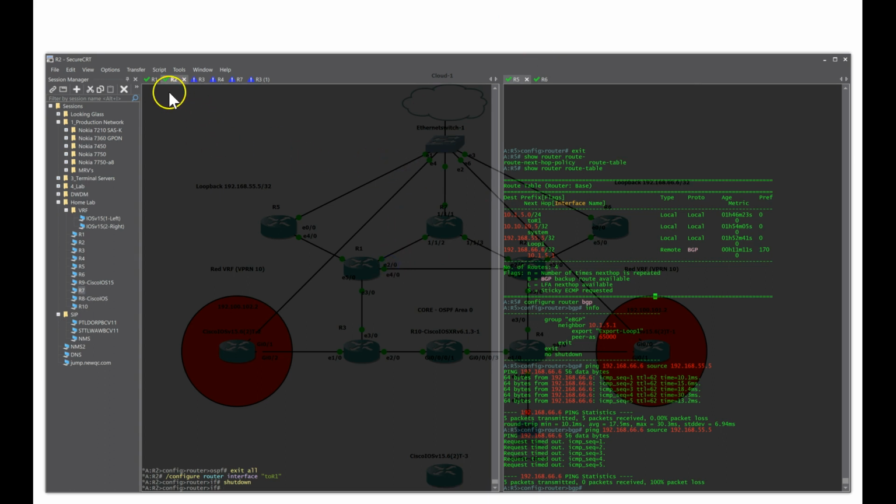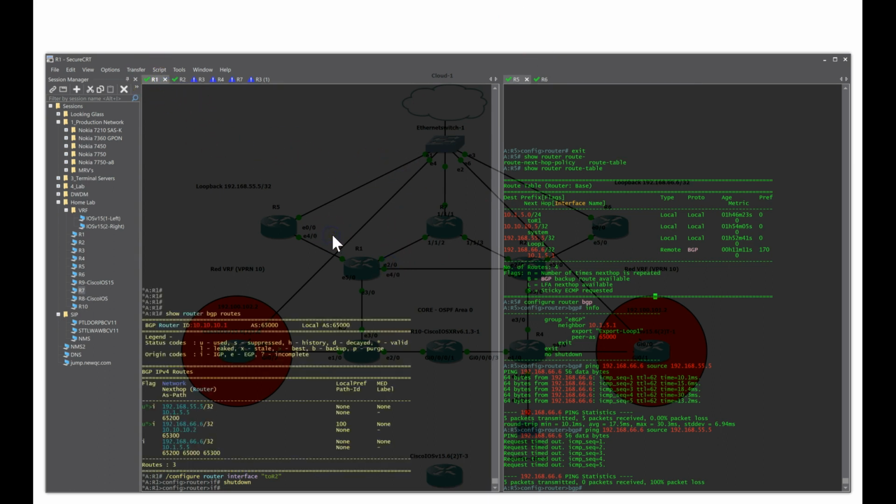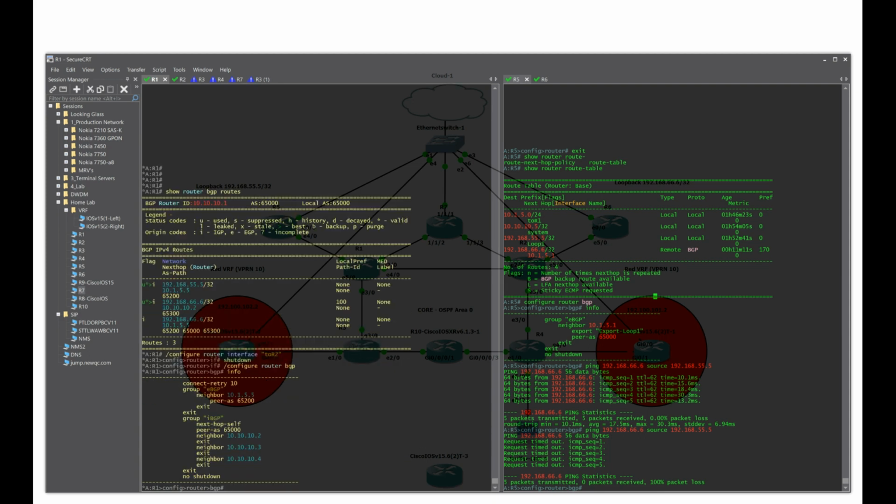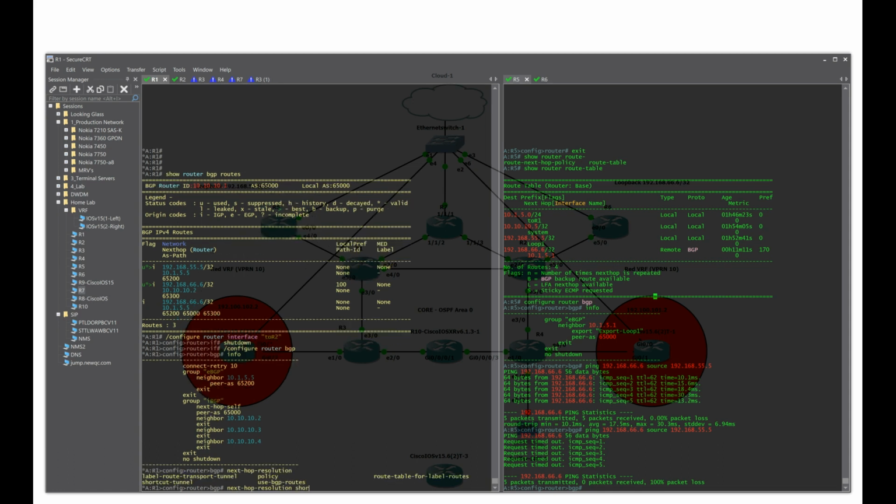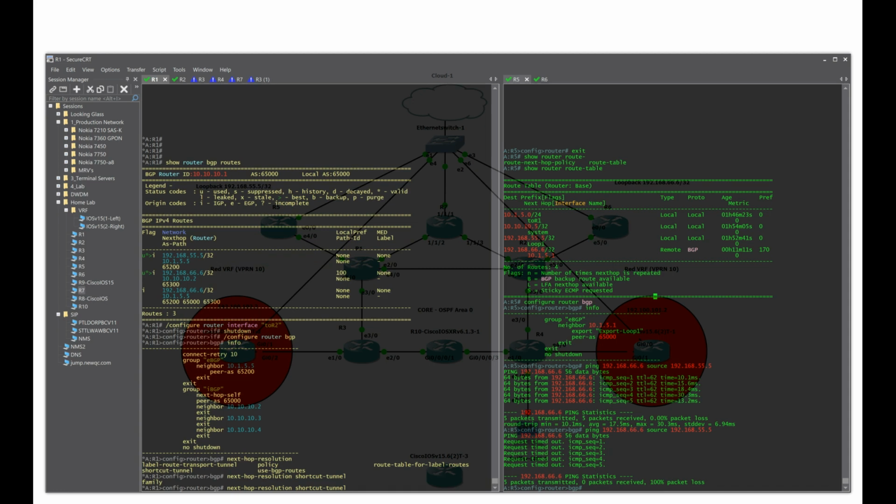So we'll go over to our router 1. Here's the simple configuration. eBGP session to router 5, and then my iBGP session. Make sure your next hop self is in there. So we're going to configure the tunnel. Next hop resolution, shortcut tunnel, family IPv4.